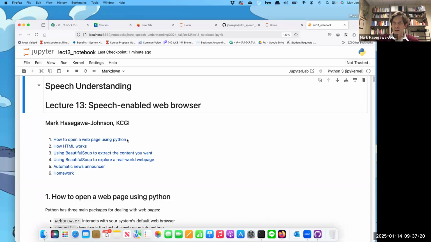First of all, by just directly opening a web page. And second, by accessing a web page and parsing it using an HTML parser, and using the HTML parser to extract content that we can then play back using speech.